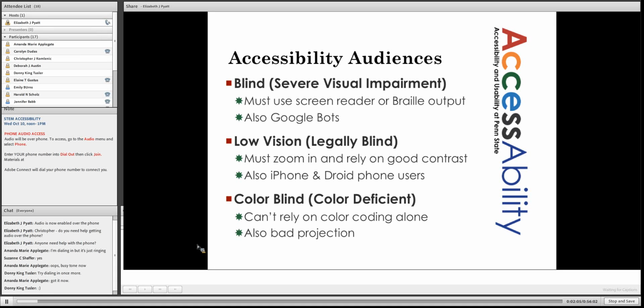So the audiences, I think a lot of us are thinking about the blind, partly because, as many of you are aware, the National Federation of the Blind went to court to say, hey, you guys need to be more accessible. But there are other audiences. There's a low vision audience, people who have to zoom in, and a colorblind audience who can't rely on color coding alone. And to all these audiences, I have to add that Googlebots are also as if they were blind because they can only read text. So if you're ever interested in search engine optimization, a lot of these techniques will help with that.